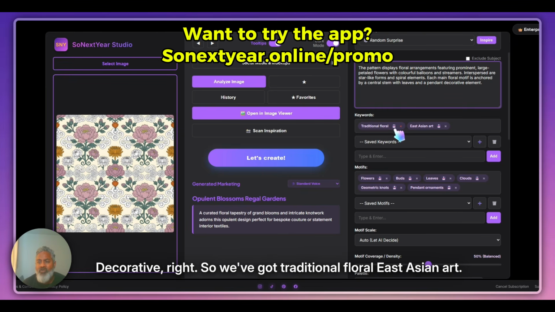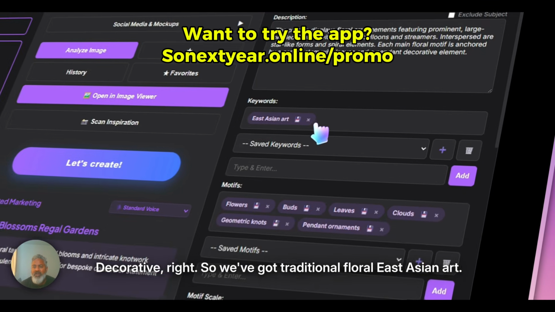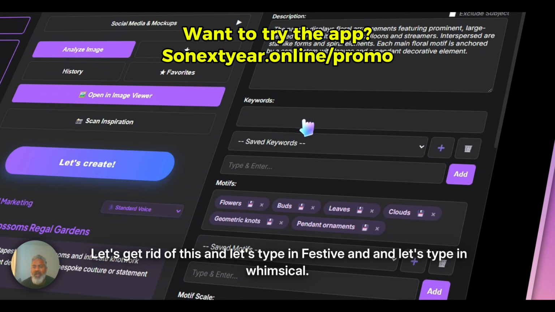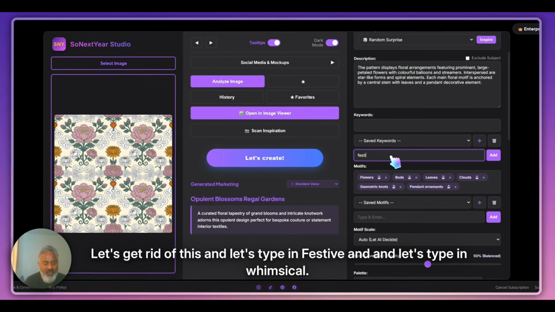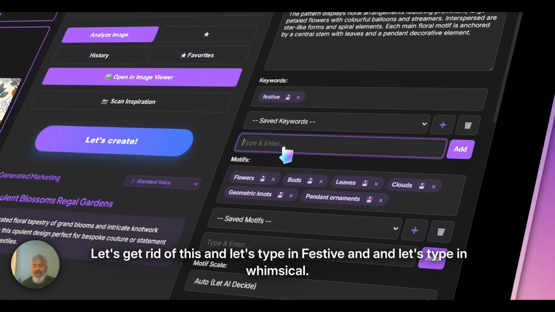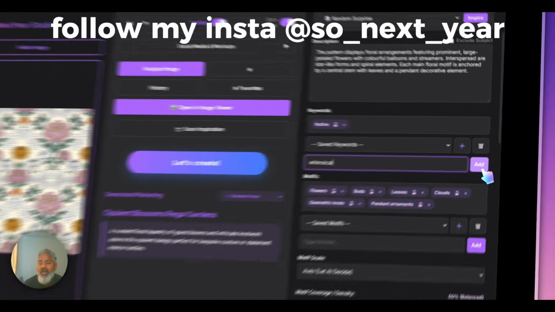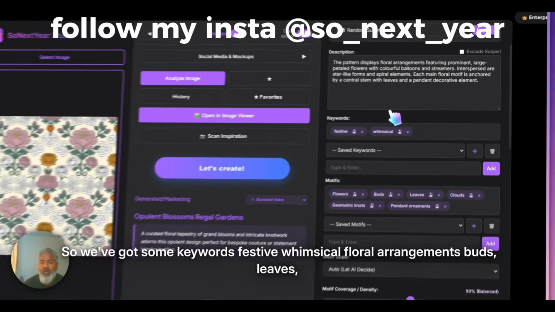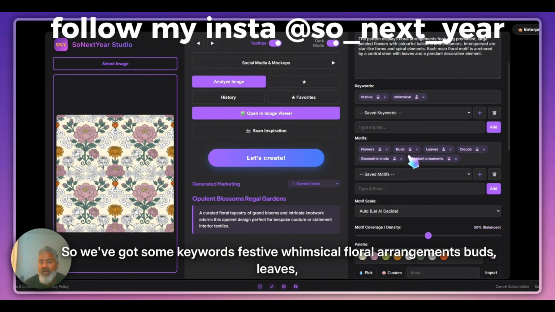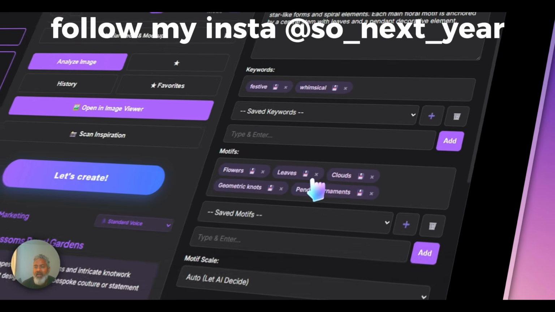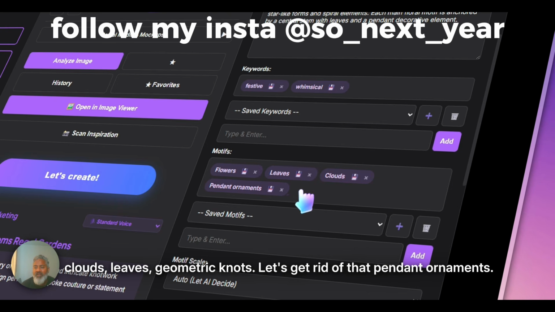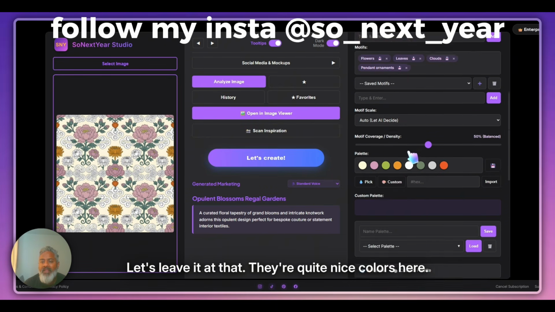Right, so we've got traditional floral East Asian art. Let's get rid of this and let's type in festive and let's type in whimsical. Right, let's try it. So we've got some keywords: festive, whimsical, floral arrangements, buds, leaves, clouds, geometric knots. Let's get rid of that. Pendant ornaments. Okay, let's leave it at that.